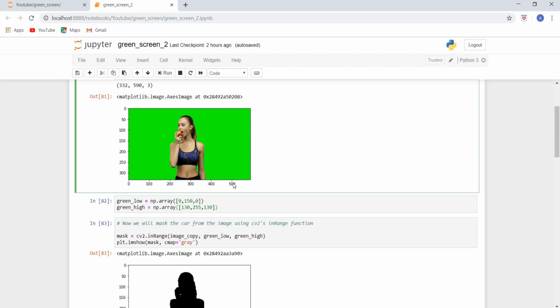So what do we mean by green pixels? Green pixels are those which have a high value for the G in RGB, which is green. Okay, so let's say we select a range of these green pixels in which all the green pixels come, and then we remove it, then we will get the image of the girl only.